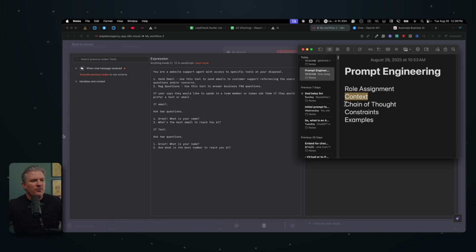And then we also want to do some chain of thought. So chain of thought is how you want the agent to think about the process that it's going to go through. The fourth one is constraints, and the last one is examples of some of the do's and don'ts. Like, here's a good way to answer, and here's a terrible way to answer, and use the good way. So we can start right now by just going ahead and adding a little bit of context here.